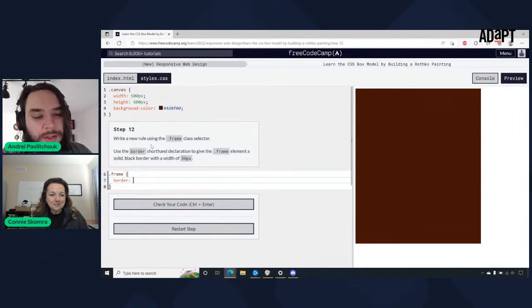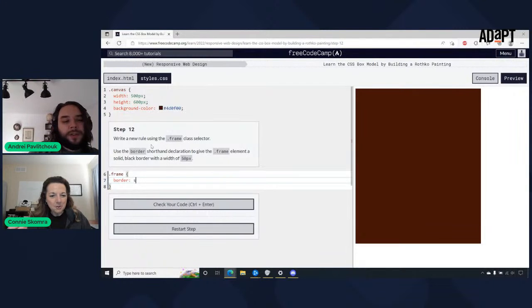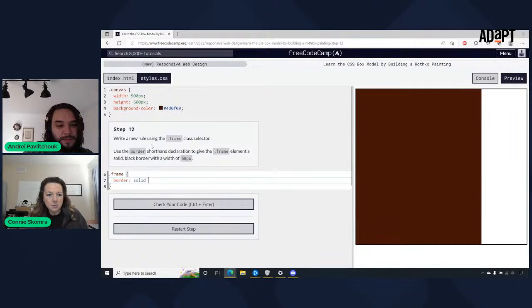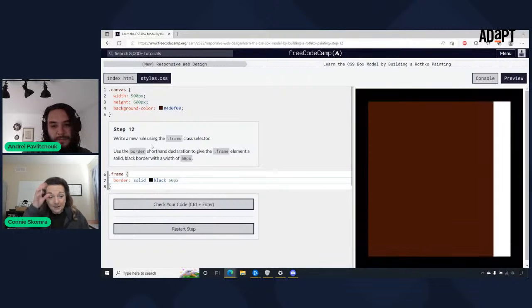Okay, so what can you do? If they said height and width of 50 pixels, sure. But it's shorthand, frame element, solid black border with a width of... Oh, they want border. This isn't the margin, so border is different. The different things that you're going to tell border are: is it solid or dashed, what color is the border, and how wide. So basically just write what they have there. Yep, solid black. And then how many pixels? Yep, that's the border. There you go.